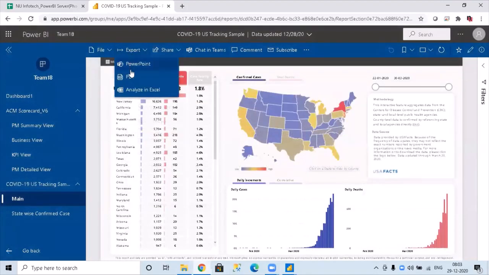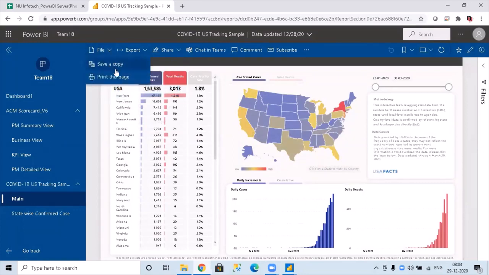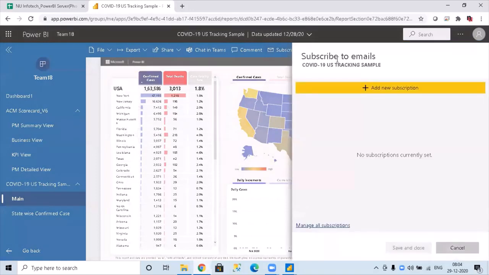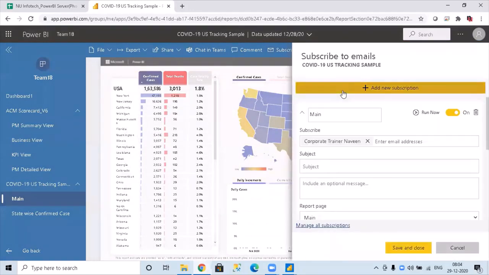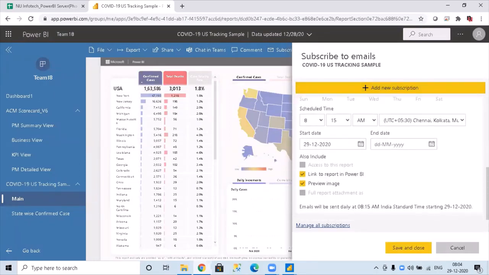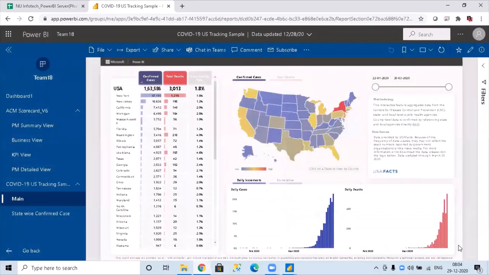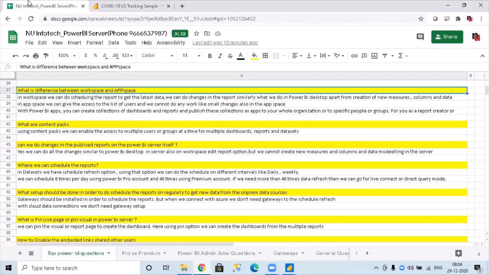Export this one to PowerPoint, PDF, Excel, and so we have this file, save as a copy or print this page, right? We cannot share that PBIX here. And subscriptions, we have it here. Add a new subscription, which we have already talked about yesterday, right? So we can give this, right? So whenever data refresh happens or something, we need to get the update. So that is all about workspace and app space.